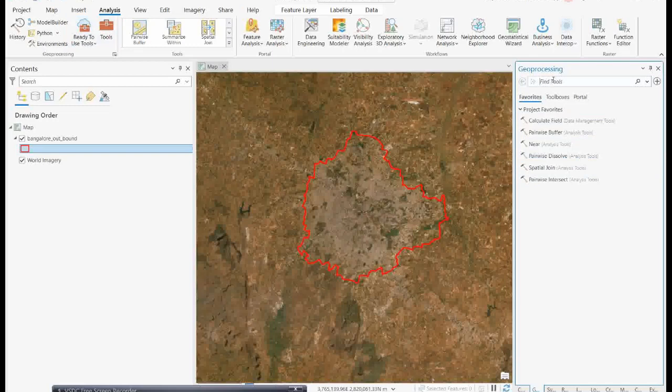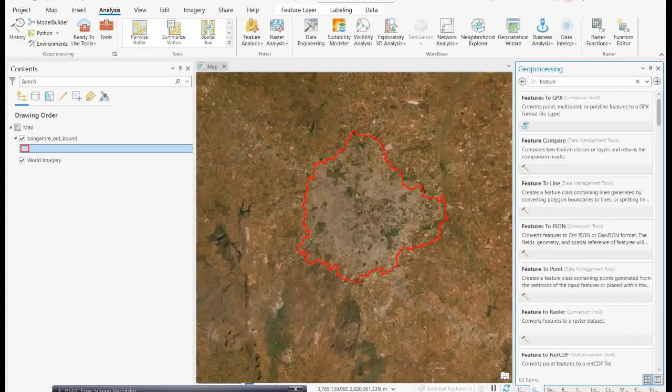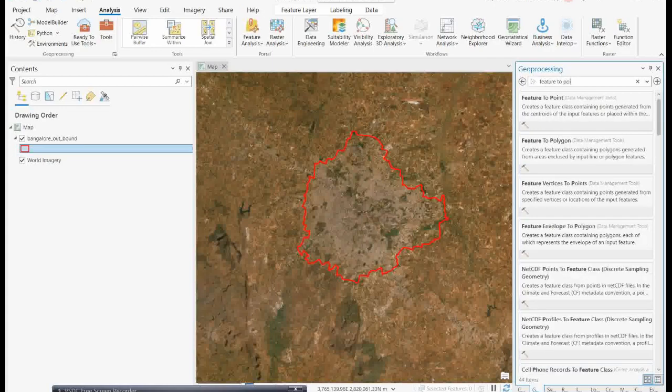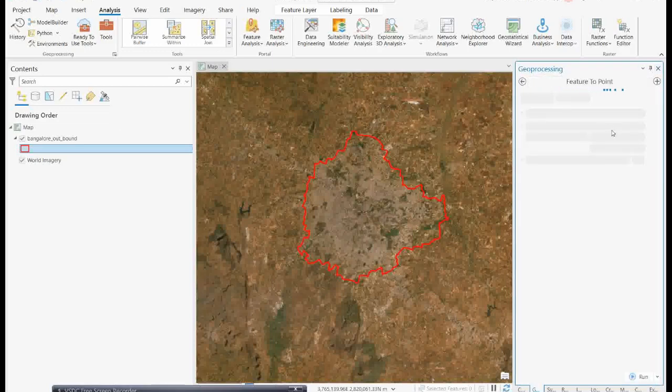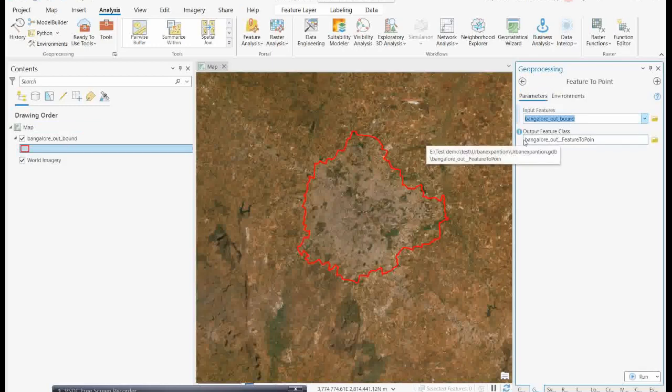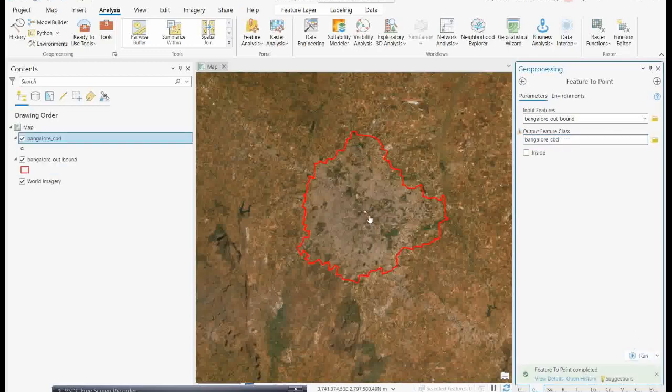Now in the geoprocessing tool, you just need to search for the Feature to Point tool, and you will get it. Here Bangalore is my target city, so I am going to keep this as the input, and this will be my output, which is my Bangalore feature points, or I can say the Bangalore CBD. Simply click on run. Once you click on run, you will see this is the Bangalore center point.